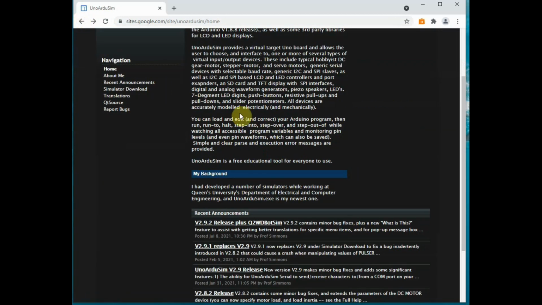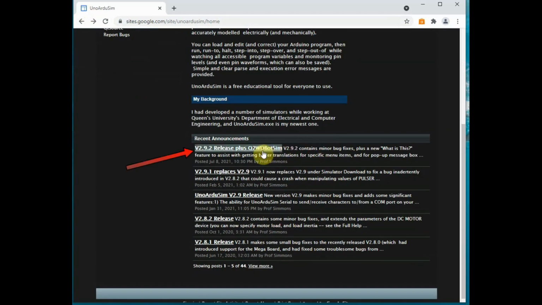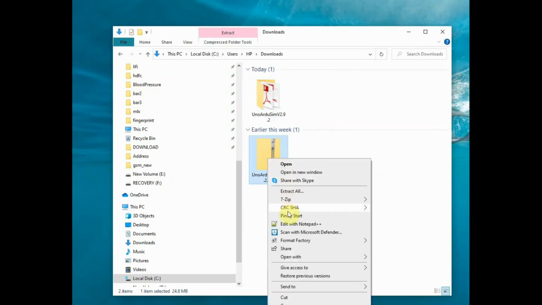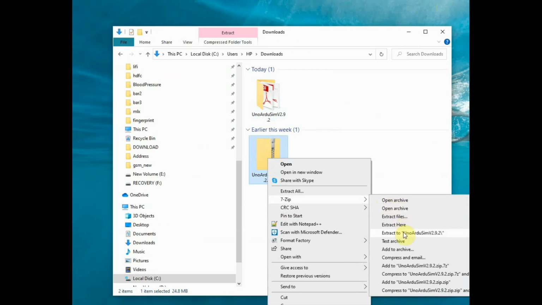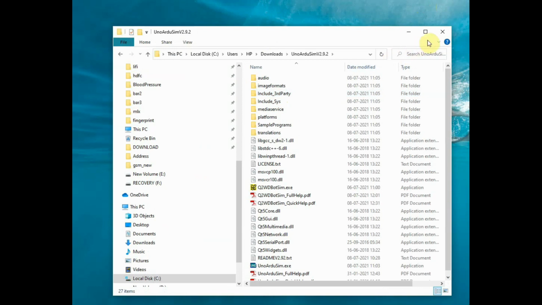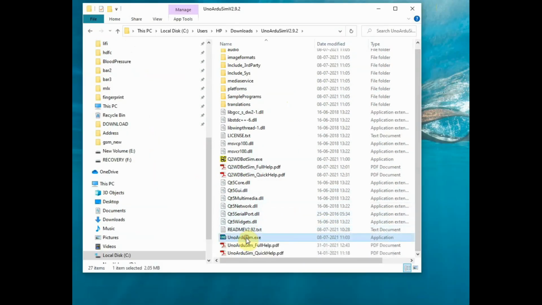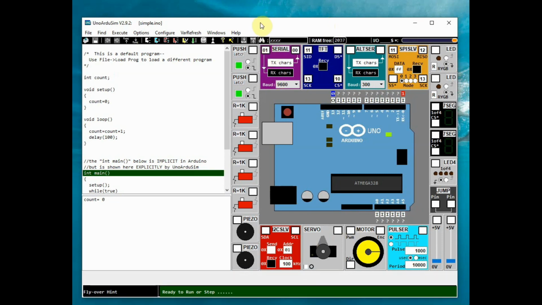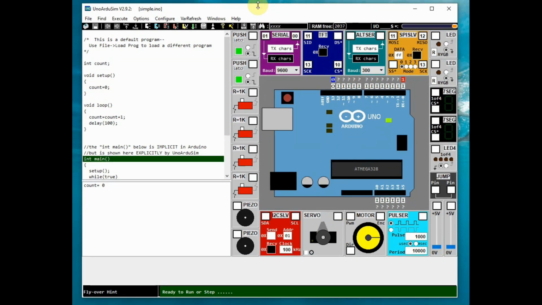You can download the latest version. The download is available as a zip file. Unzip the file and you can see a folder inside with the .exe file. No installation is required. You can just copy and paste the folder anywhere in your PC. Now open the exe file. This is the welcome window of UNOARDUSIM.